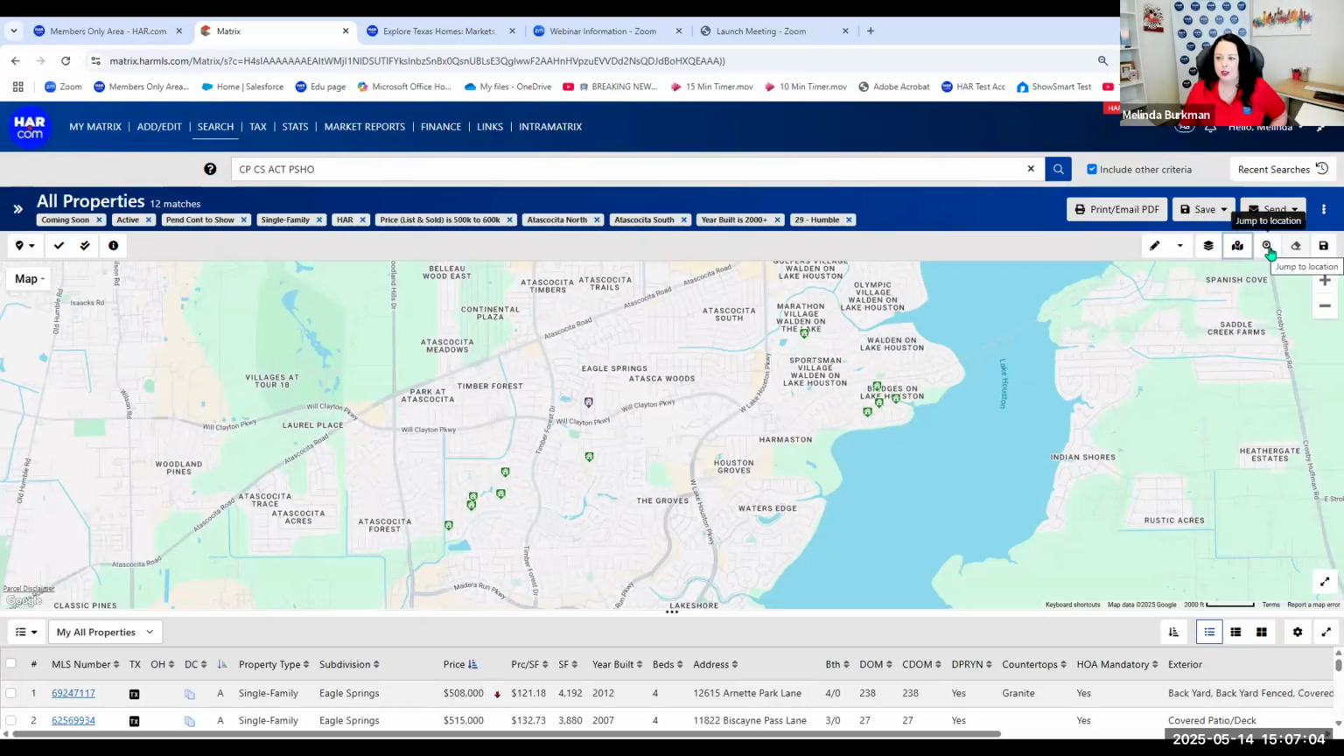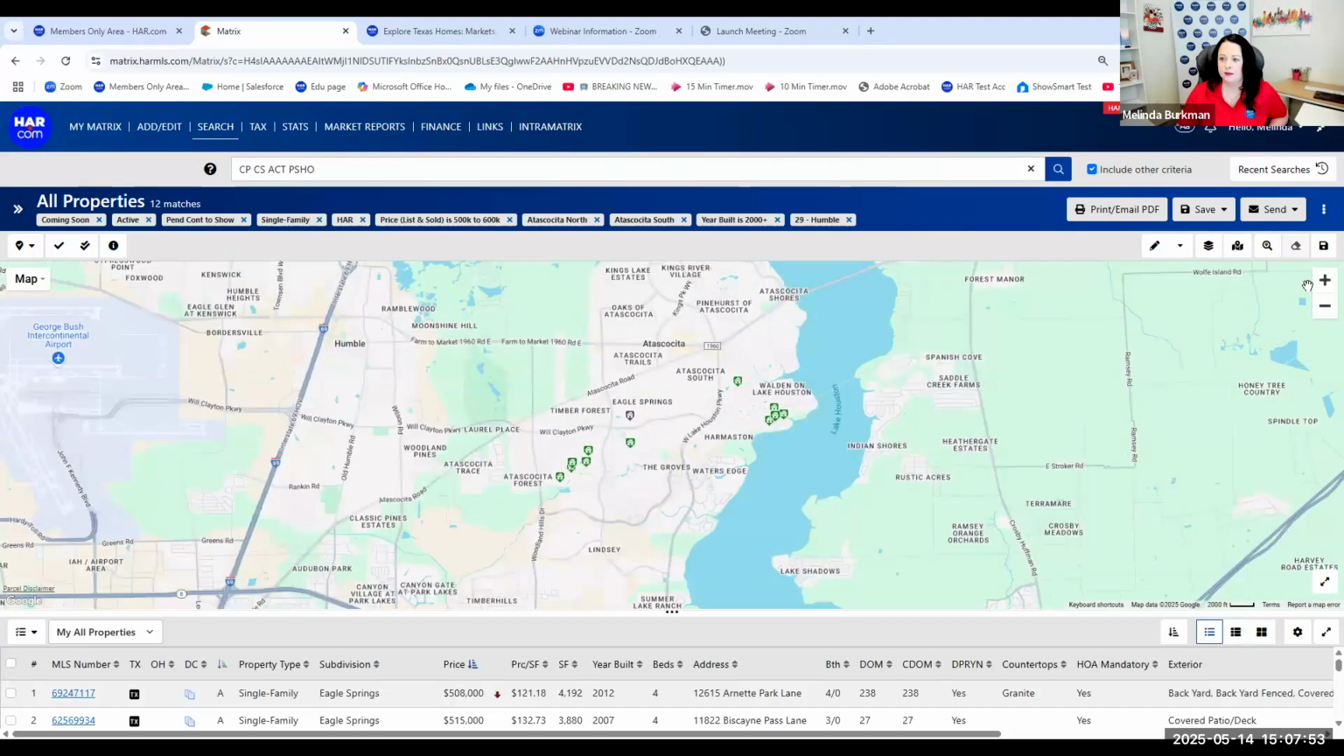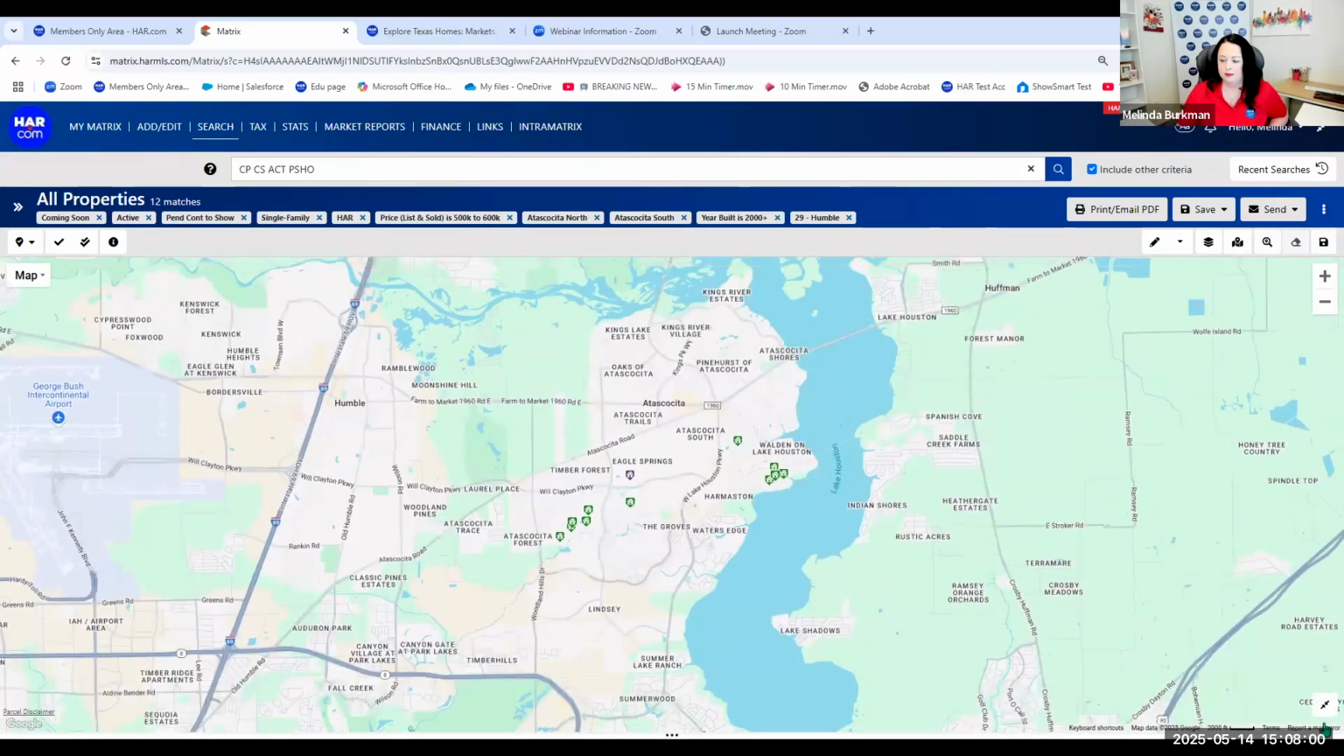Okay, you can jump to a location on the map. Maybe if your client wants to see where their job is on this map in relation to the homes that you're showing them, you could drop that pin on the map. Okay, you can clear shapes if you have any still, and you can set your map default. All right, you've got your tools to zoom in and out. You can make this expanded down at the bottom and shrink it.